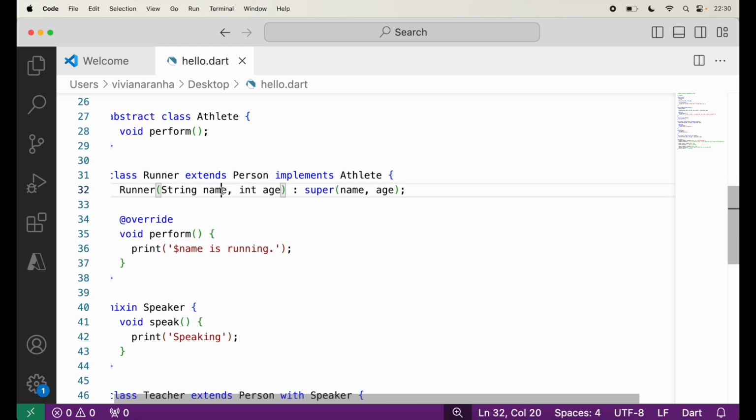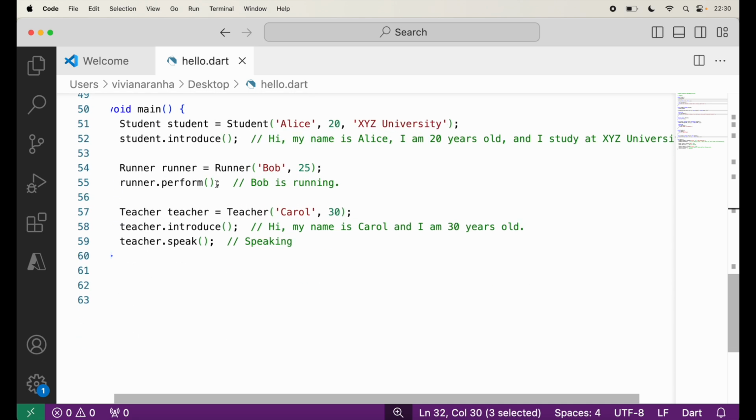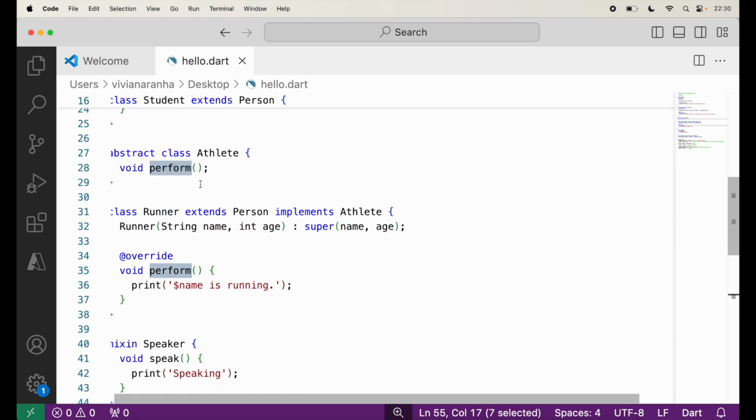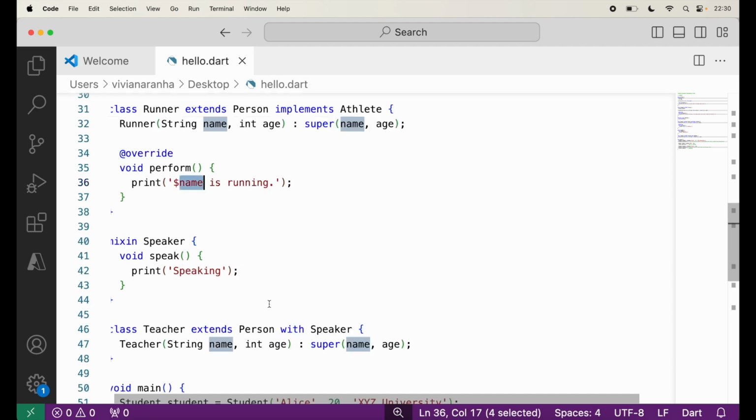It will use that name and age that I have specified, and if I call any of this function, for example here perform, it will call this particular one and say Bob is running.